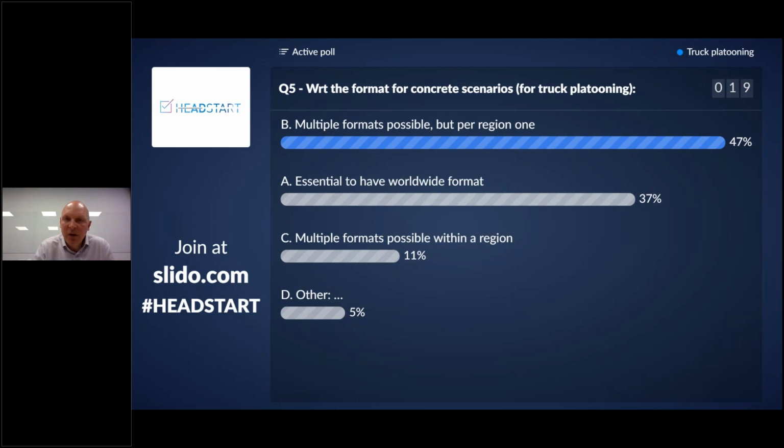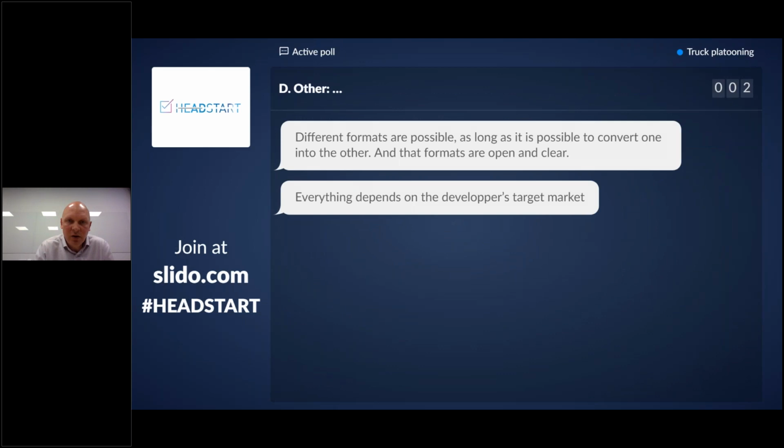So with respect to the format for concrete scenarios, yes, indeed, it is said that we can have multiple formats, but really per region we need one, which to me also makes sense. Yeah, I can imagine that it might be too challenging for them. Other different formats are possible as long as it's possible to convert one into the other. Yeah, that's also an option indeed. Yes, formats are open and clear. Yes, that makes sense. Everything depends on the developer's target market.